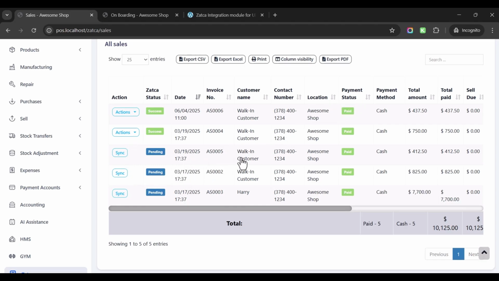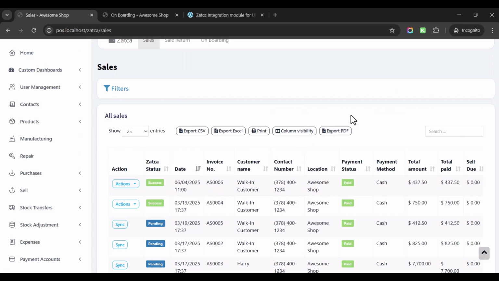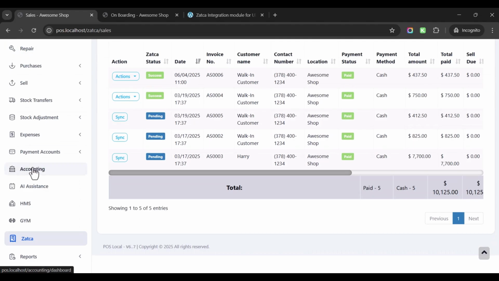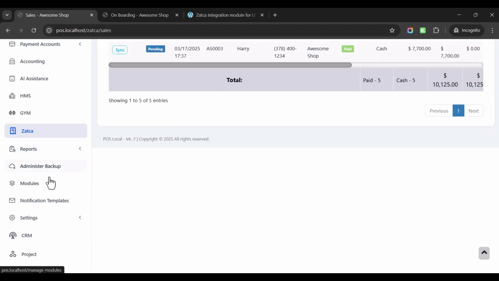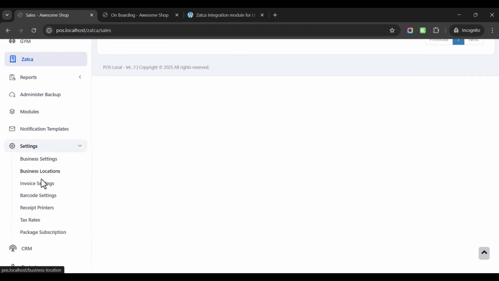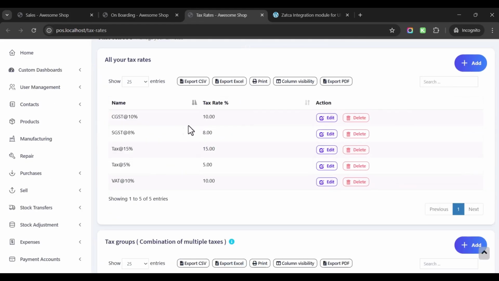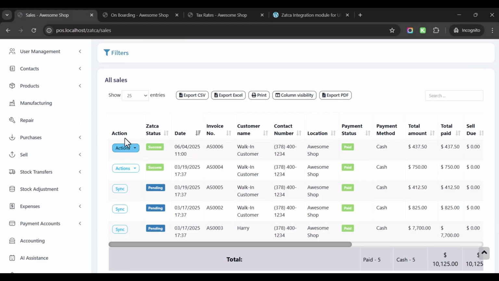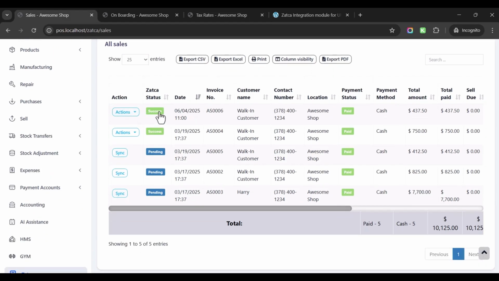So similarly, if you are using this from Saudi Arabia, just make sure all the taxes are configured properly. That is, go to the business settings, and whatever tax rates you have added, just make sure all these tax rates are as per the ZATCA customs authority tax rates. You can see we have many different tax rates here, but the ZATCA requirement is to keep it as 0%, 5%, and 15%. So once you click on this sync button, it will show a success message here.